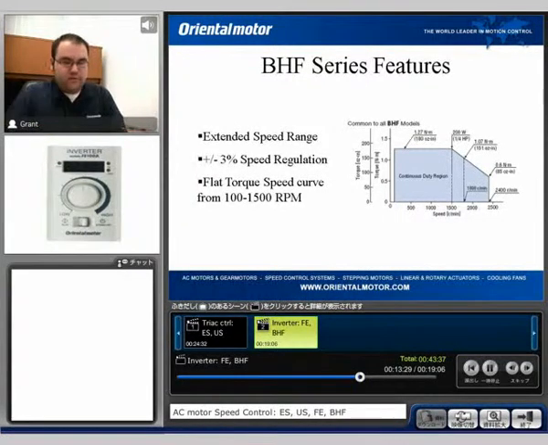It does have an extended speed range, or at least an extended torque speed curve. And we can see on this curve that it's very flat through the typical speed range of 100 to 1500 RPM. So a very, very good feature to have for the flat torque speed curve. So again, when you're operating anywhere within this region under this top line here, the motor is going to be able to handle the load. And as the speed does increase, we do see that the torque does eventually drop down.